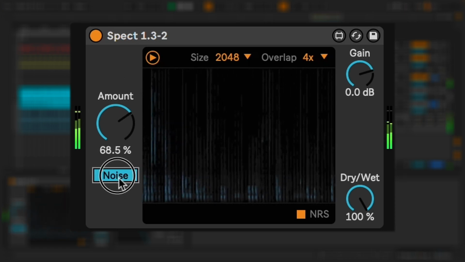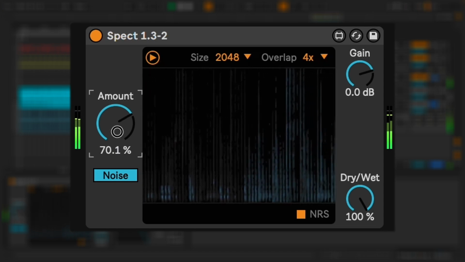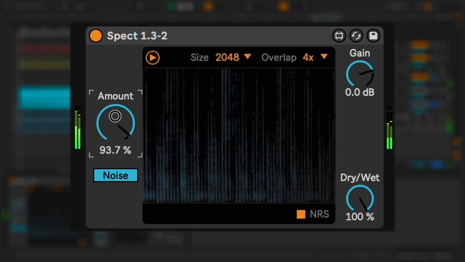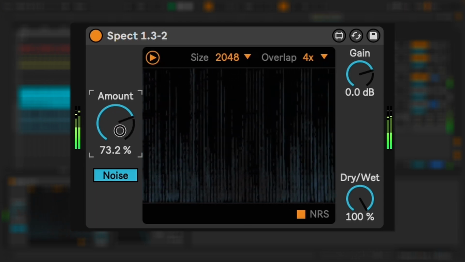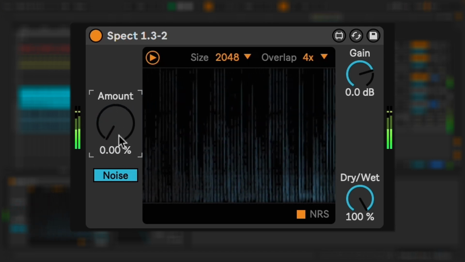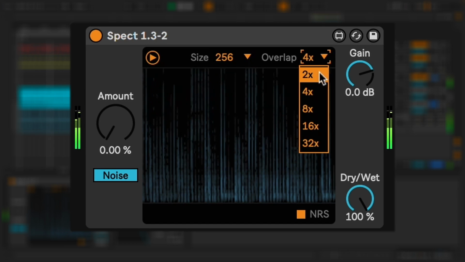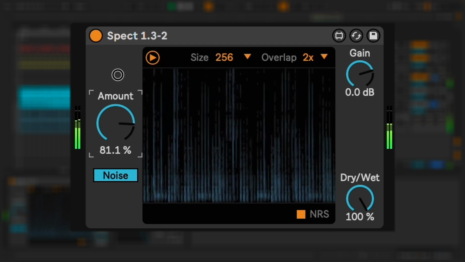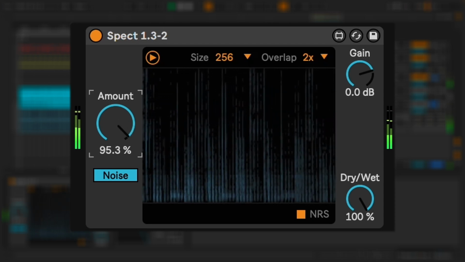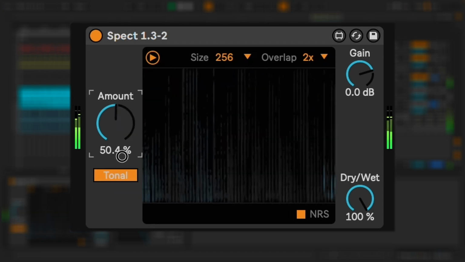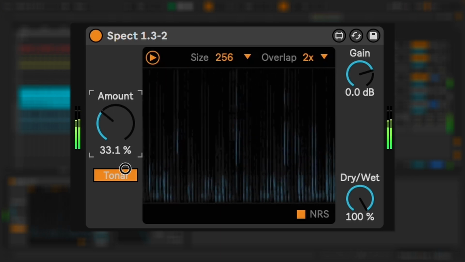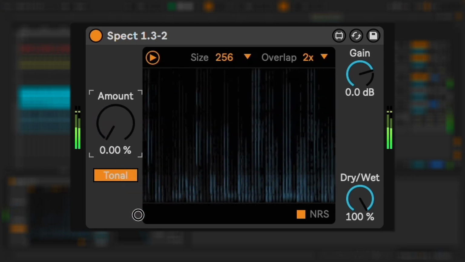Let's change it to noise mode. I really like the way this plugin works with the lowest setting with the size and overlap. Let's change it back to tonal. I would love to see in the comments, what will you use this plugin for?